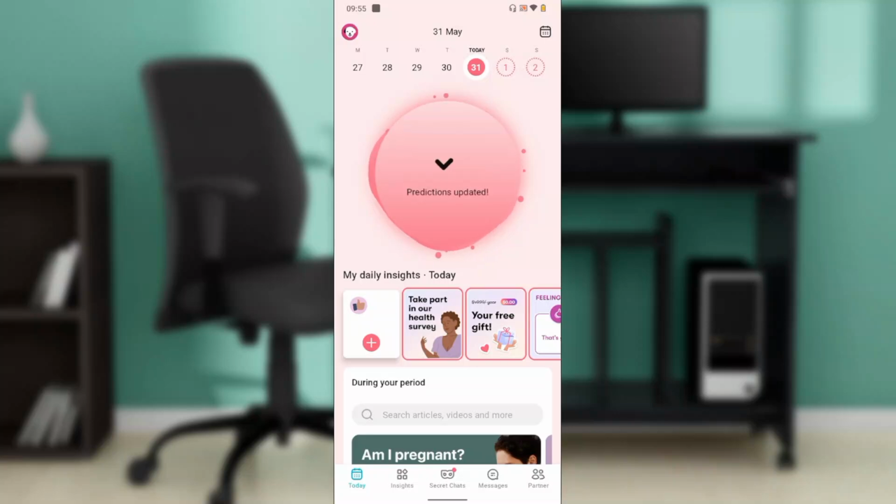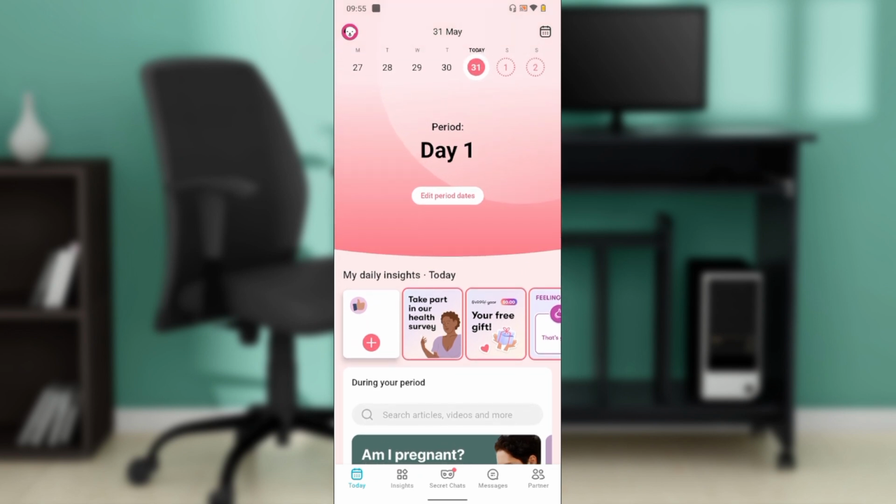Hello, in this tutorial I'll show you how to log a missed period on the Flo app. The first thing I'd like you to do is launch your Flo application, which of course I've done right here. Now, where exactly can you get the Flo app?